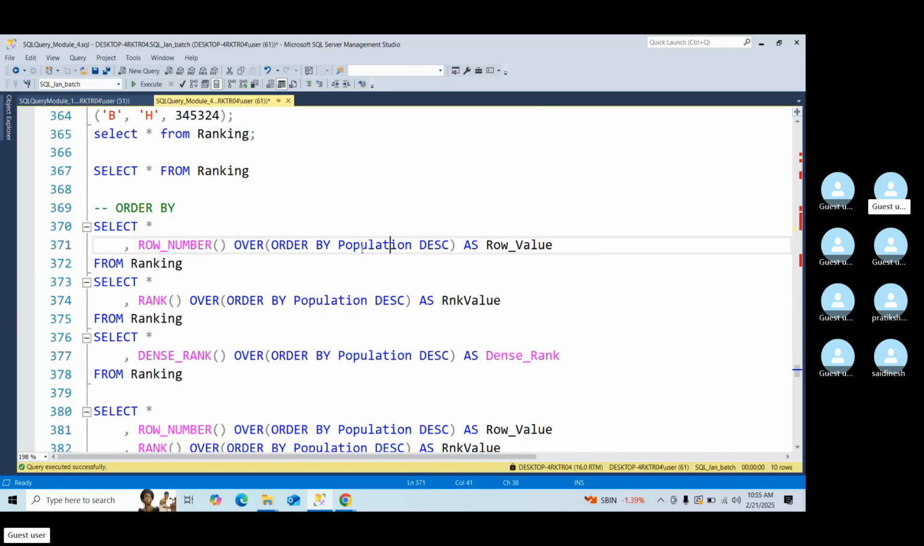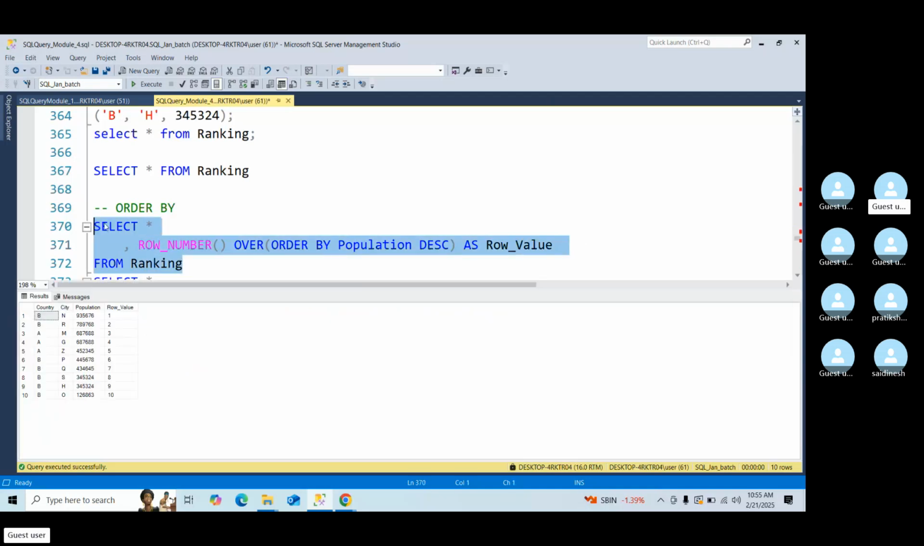This order by descending will make sure that the population column has values in descending order, meaning the highest population will come first, then second highest, then third highest. And I'm giving that particular column the name row value from this ranking table. So if I select and execute, you can see I got a row value column here, and in the row value column, the population is arranged in descending order first, and then row values are assigned.